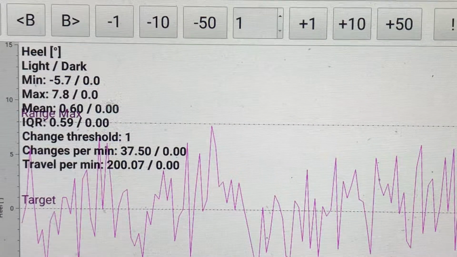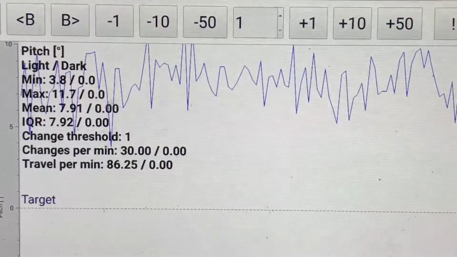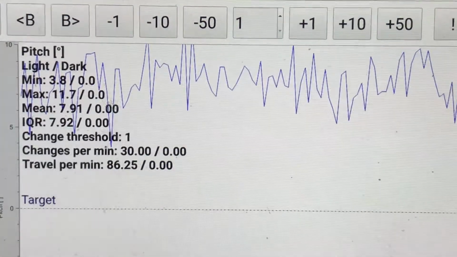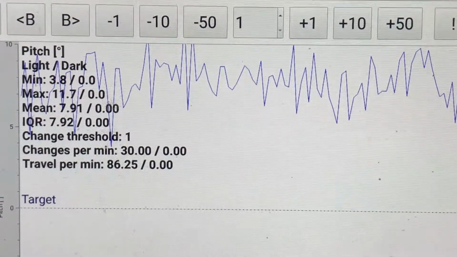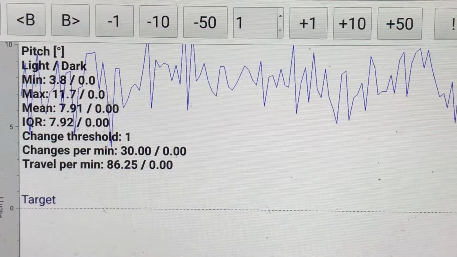Now if we change the element, so if we go from heel to pitch, then you still get the wiggly line, the unfiltered data, but you also get the statistics again. So those statistics are common irrespective of whichever element you're looking at.